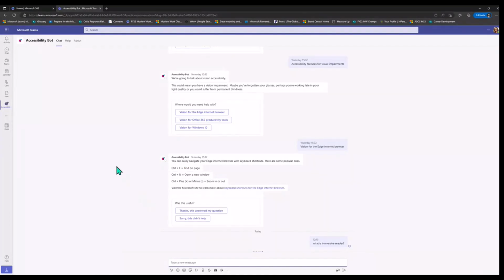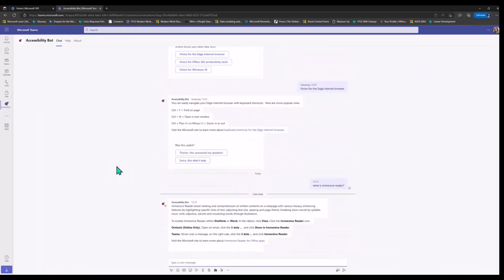So I strongly recommend, if you do have accessibility bot turned on, to use it. And also you can look into getting it into your tenant, reach out to your customer success manager if that's something that you're interested in.